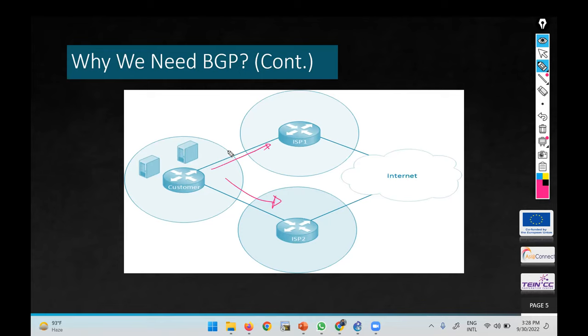If we configure only the default route, like for ISP one with the primary link and a default route to the secondary link, then if ISP one goes down, the traffic will go to ISP two. We can do that if the customer needs only internet access, nothing much more.